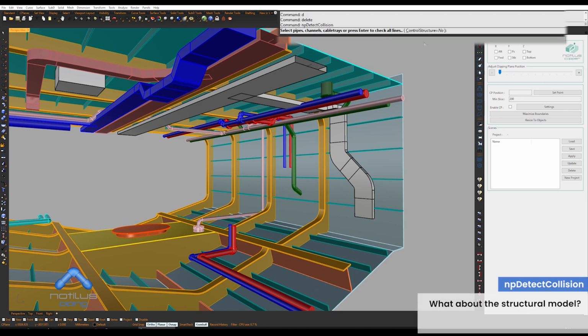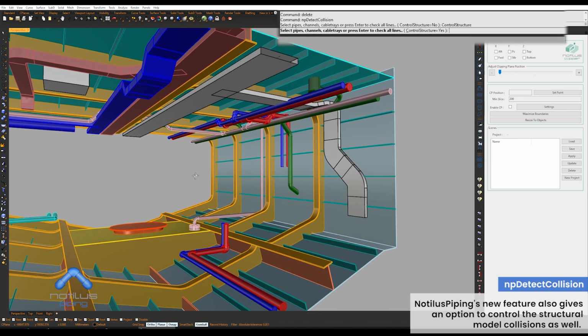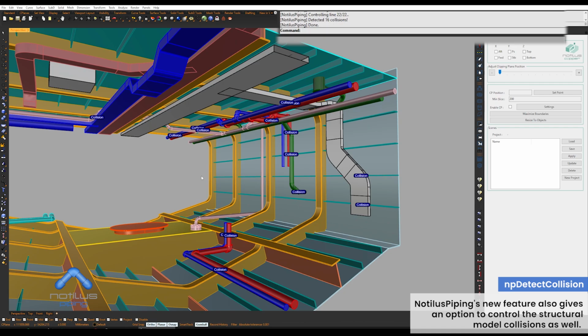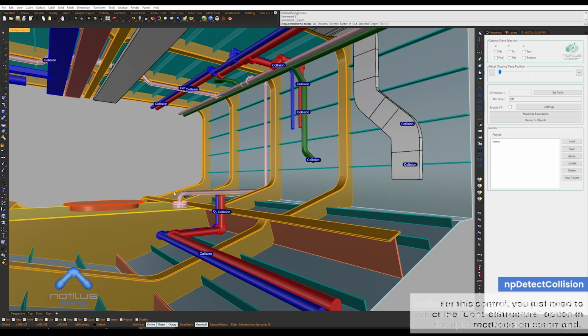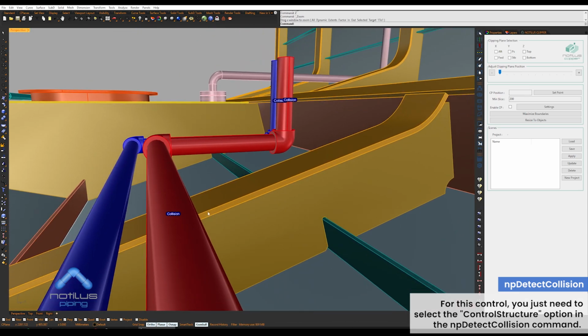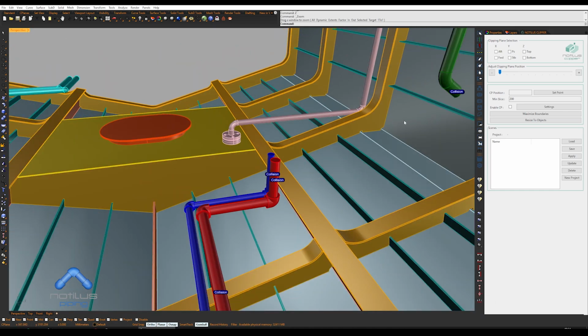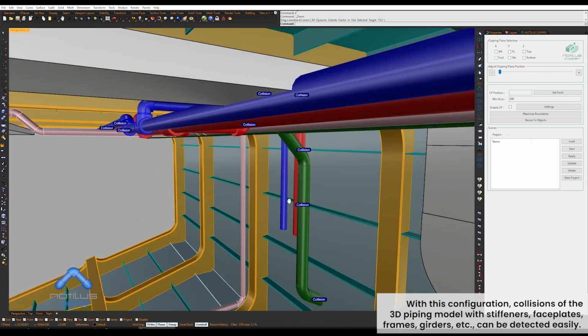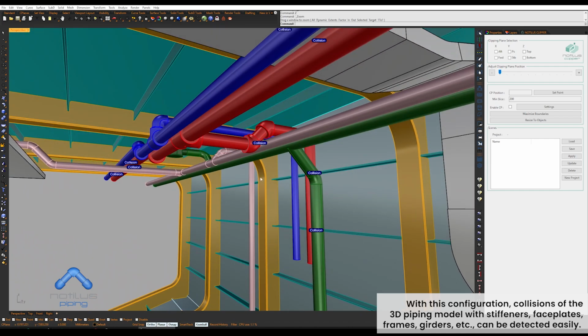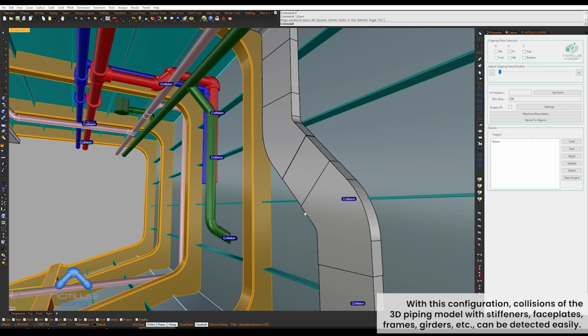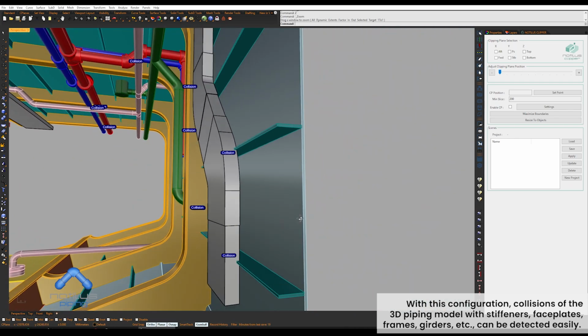What about the structural model? NotilusPiping's new feature also gives an option to control the structural model collisions as well. For this control, you just need to select the control structure option in the NP detect collision command. With this configuration, collisions of the 3D piping model with stiffeners, faceplates, frames, girders, etc. can be detected easily.